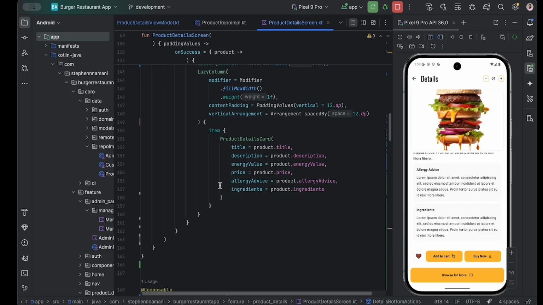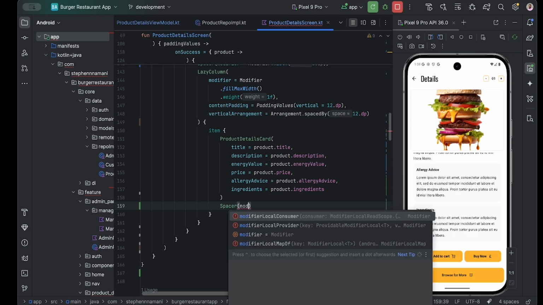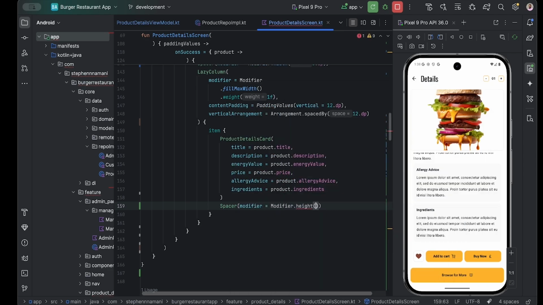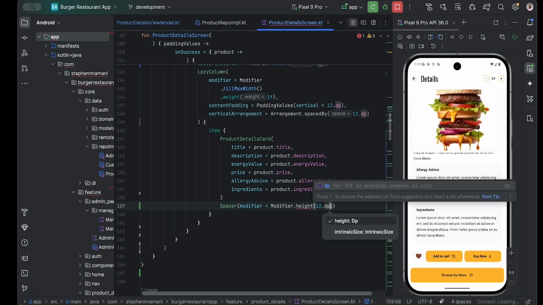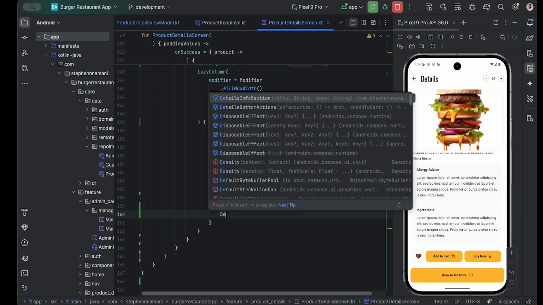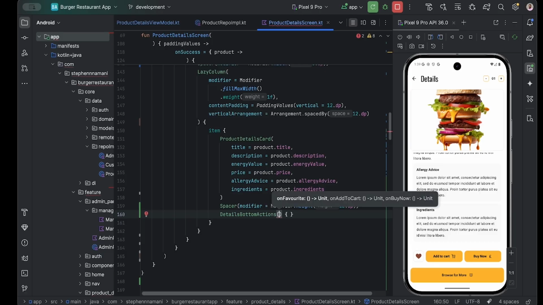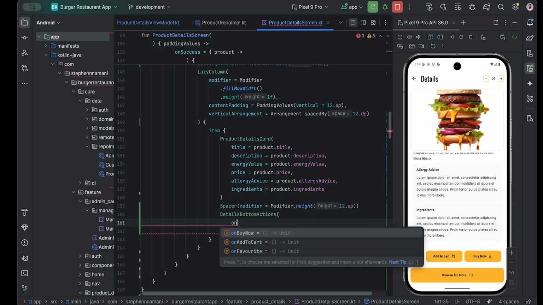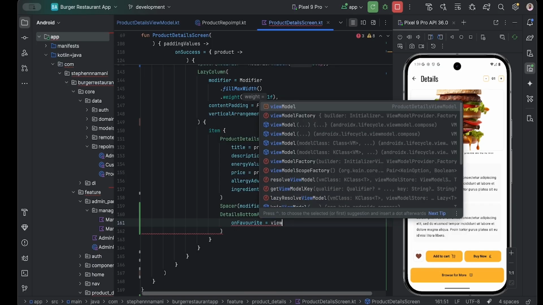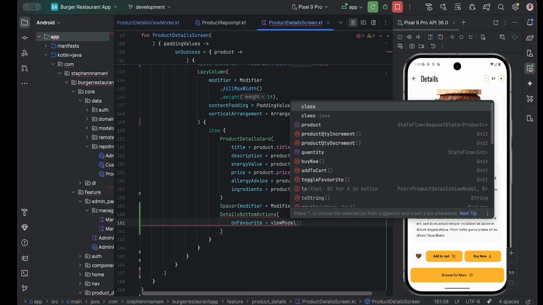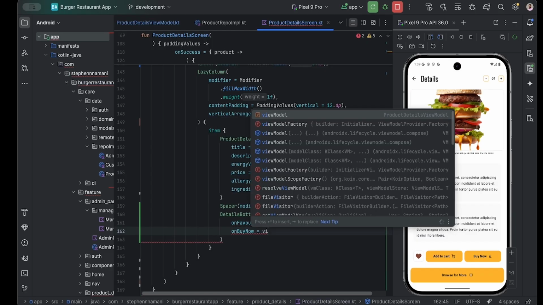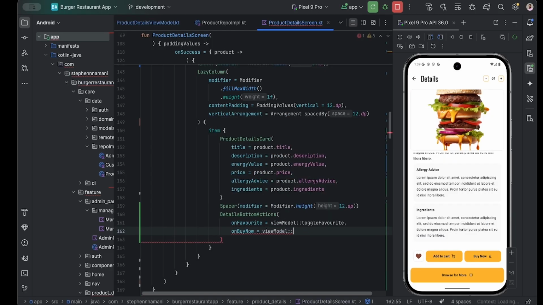So what we're going to do is to add a spacer here in this item and call our famous modifier again, modifier dot height, and we set this height to 12.dp. Then after the height, we can call our DetailsBottomActions like this. Let's clear this out. So here we're going to have onFavorite. So we call our view model, I think this is viewModel.toggleFavorites like this. Then onBuyNow, viewModel.onBuyNow or buyNow.